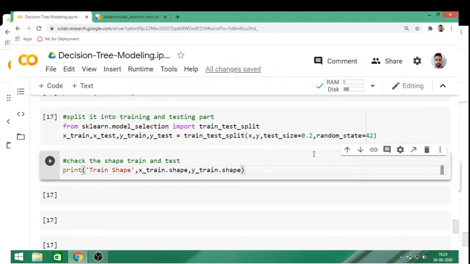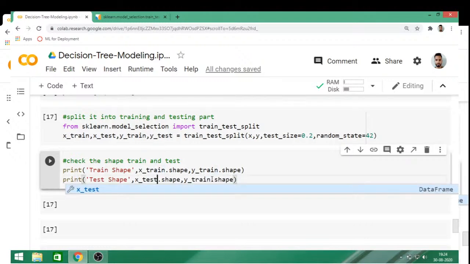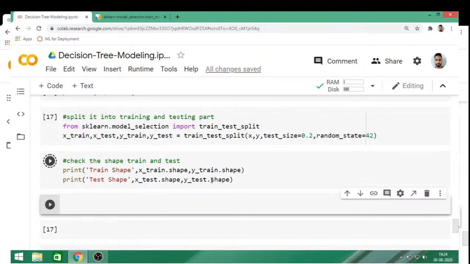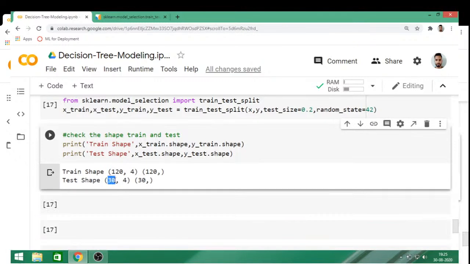All right, let's copy it and again paste it and change the variable names only. So let's paste this, make it test shape, and here again you have to make this as test shape. All right, let's run this. So here for training we have 120 data set, and for testing we have 30.